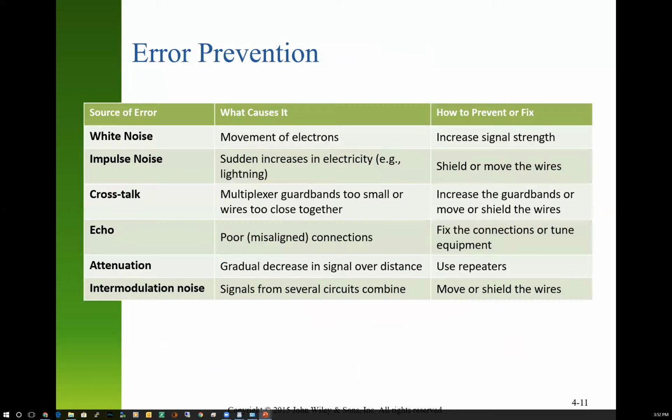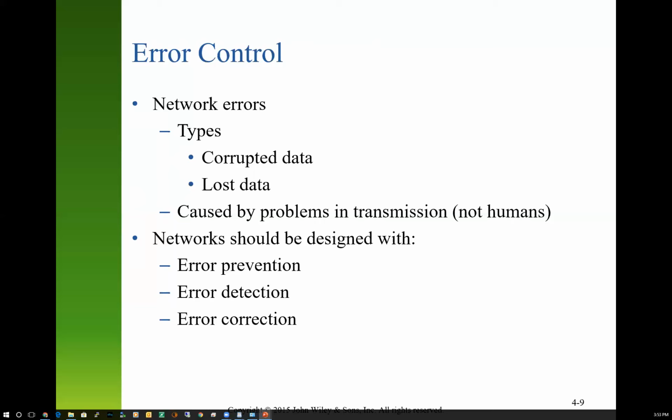So error control. Network errors are going to occur even on a small network, even on a network of two computers, of two nodes on a network, because again, they don't ask permission to talk. They just listen and they blurt their message out. So network errors occur because of what's called collisions.